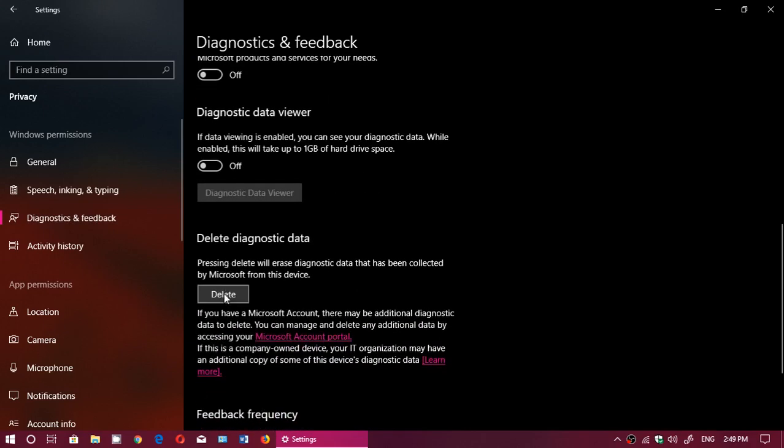If you click delete here, this is not deleting all the data immediately. What it's doing is creating a request, asking Microsoft, can you remove the diagnostics data from your device? If I click delete, it says delete request, 17 May 2018. You'll have a date. So this is to tell you, okay, you've requested that all the diagnostics data be removed.